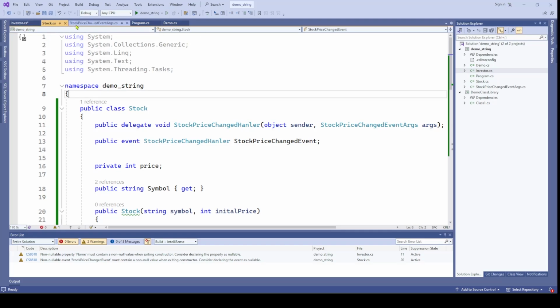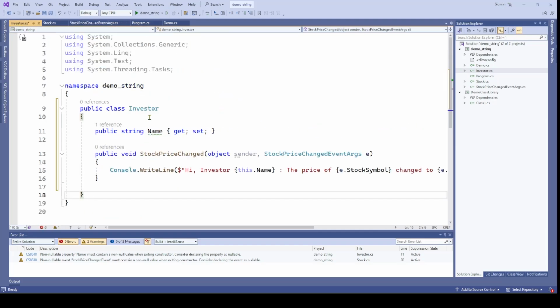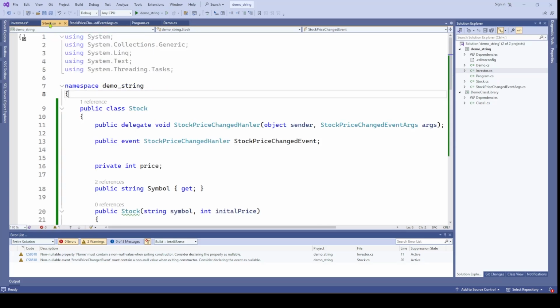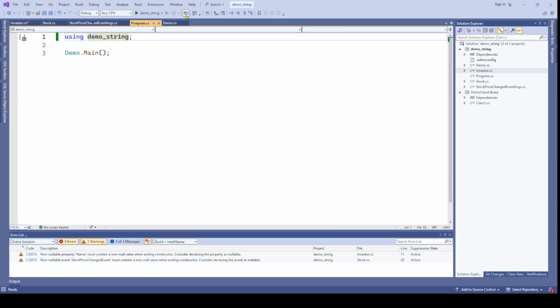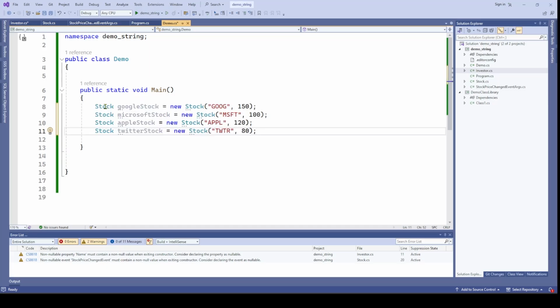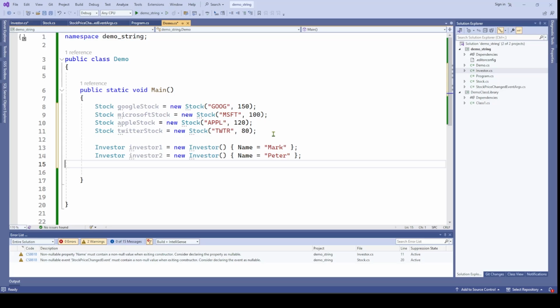Now we have our stock class ready. We have our investor class ready. So now let's go ahead and create some objects of the stock and investor classes and see how this will behave. Coming back to our demo class, this is our main class from where the program will start. Let's create some objects of the stock class. Here I have added 4 stock objects: Google, Microsoft, Apple and Twitter. And I have also set some initial price for each stock. Now let's create some investor objects. Here I have 2 investor objects, investor1 and investor2. The name of the first investor is Mark and the name of the second investor is Peter.